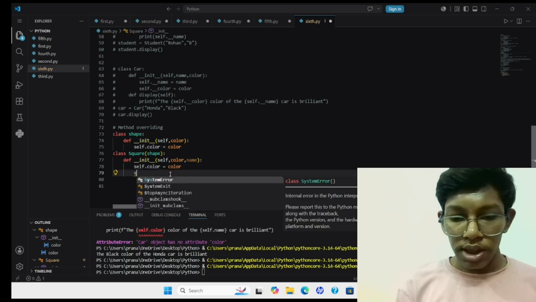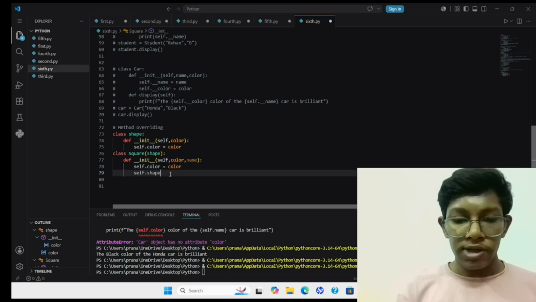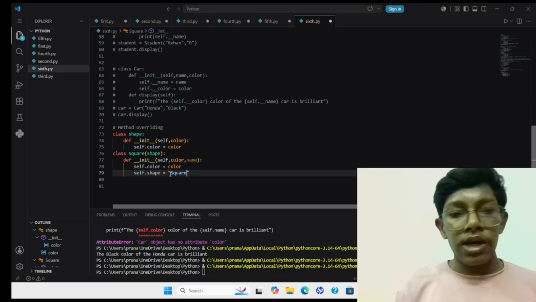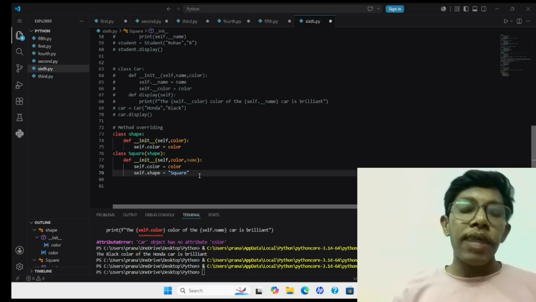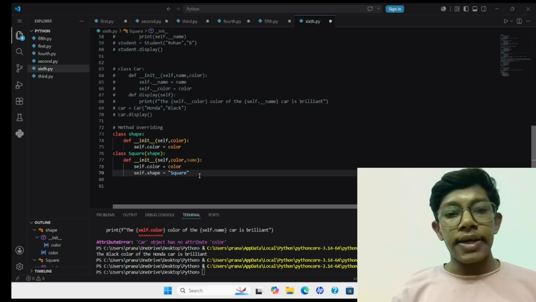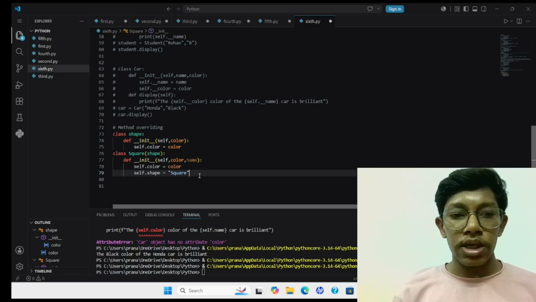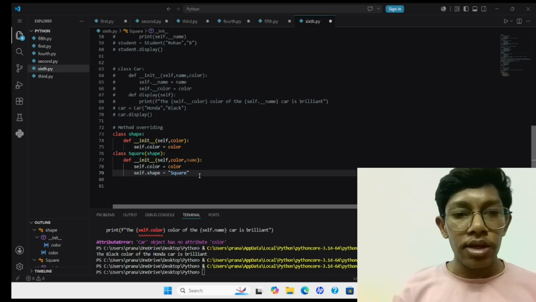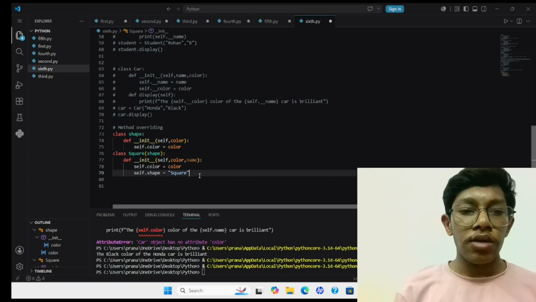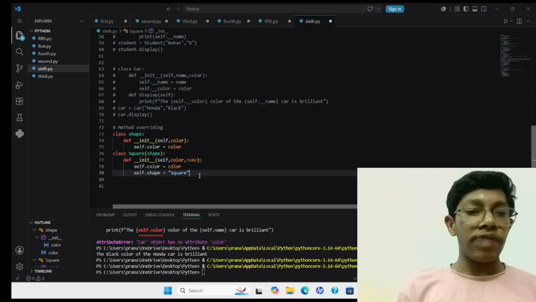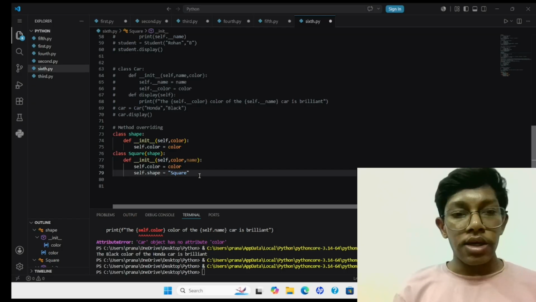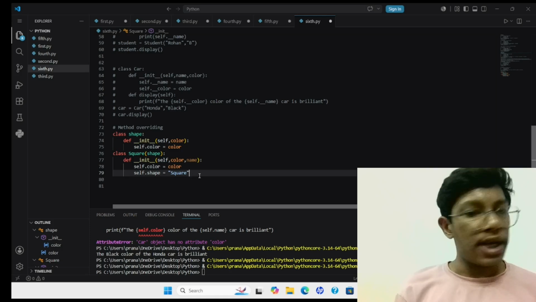And one more thing, that is shape, which is I am giving a name sphere. Now, what does method overriding do is it helps our inheritance to utilize its full potential. So with the help of method overriding, we can fully use our inheritance.